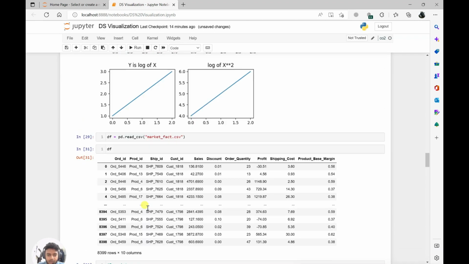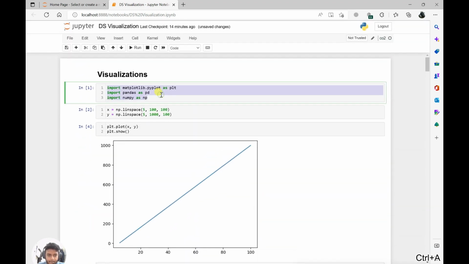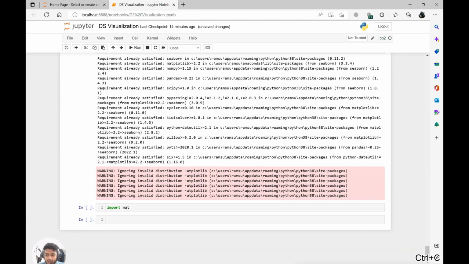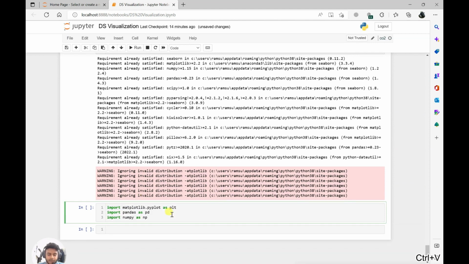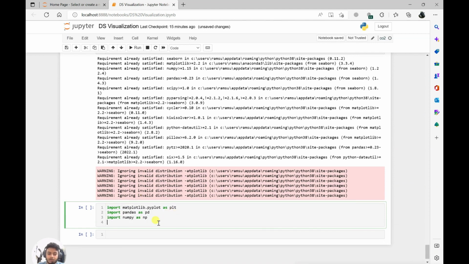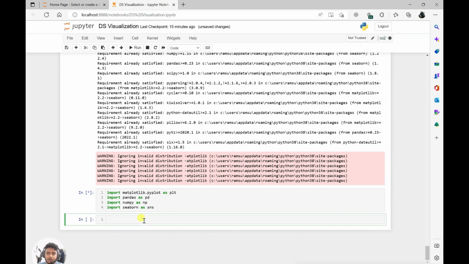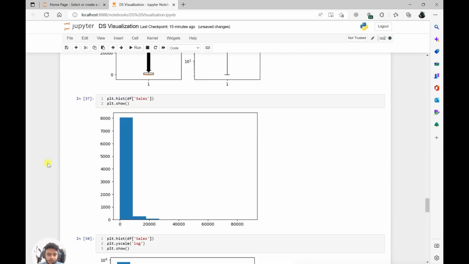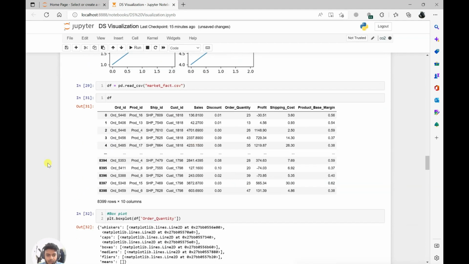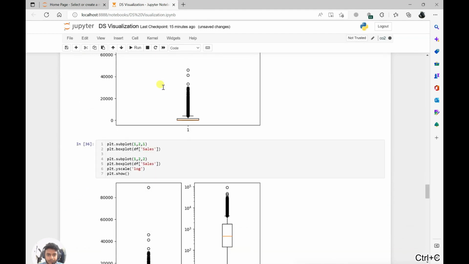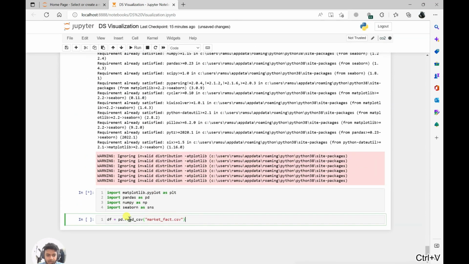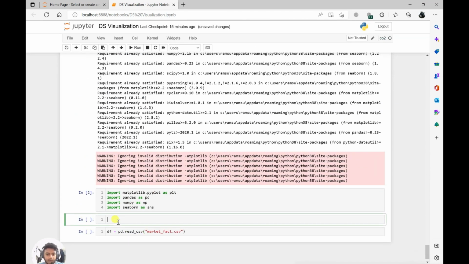Okay, let's copy from the top. We have imported matplotlib also. Now we have to import Seaborn also. Okay, so we are done with the importing part. Now we'll take that market fact data that we imported a few days back, yeah, this one. We'll use this data for doing the univariate distribution plots.